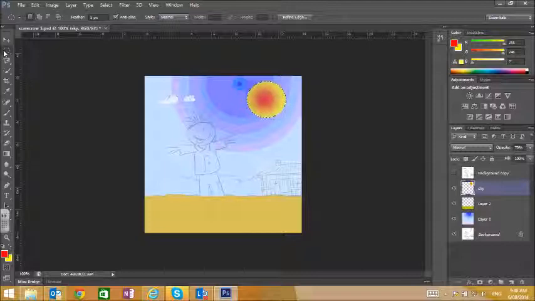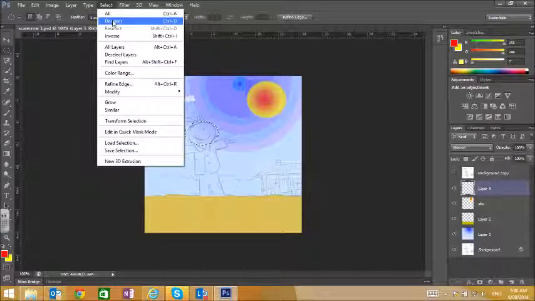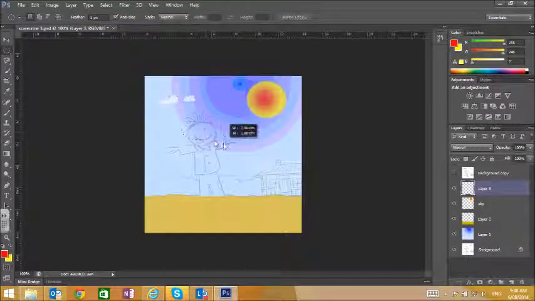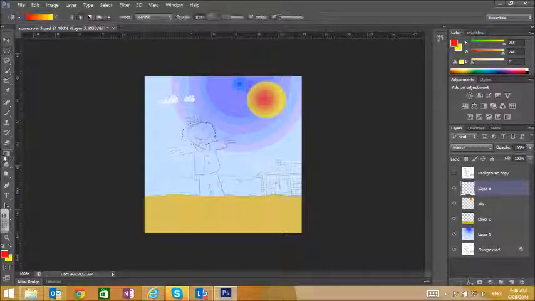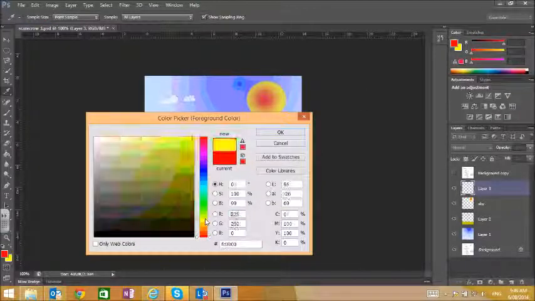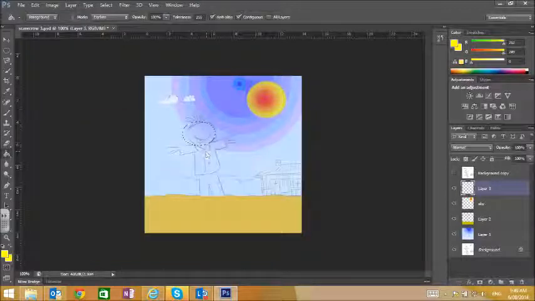Next step is to select, again, this elliptical marquee tool. We're going to start colouring the scarecrow's face. Add a new layer. Then highlight the scarecrow's face. And we're going to use, this time, the paint bucket. Select a yellow and colour in his face. Don't worry too much about the overlap.